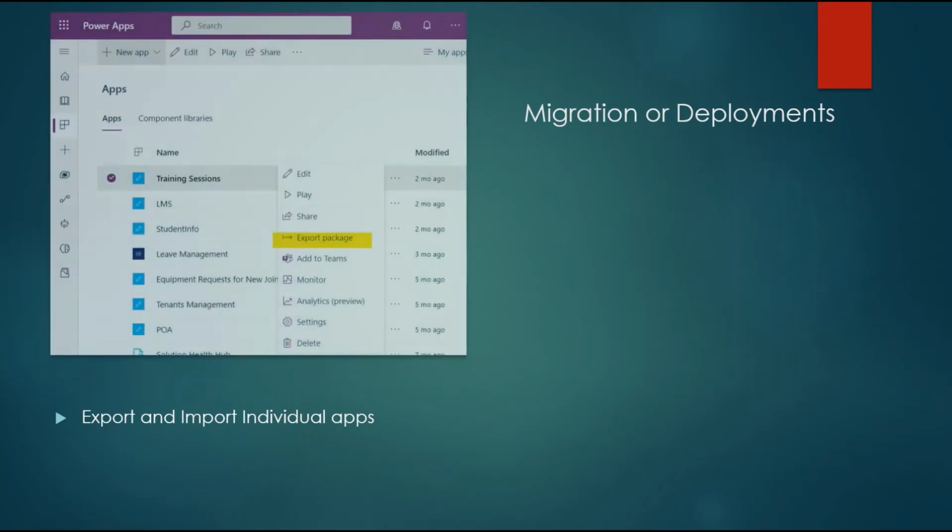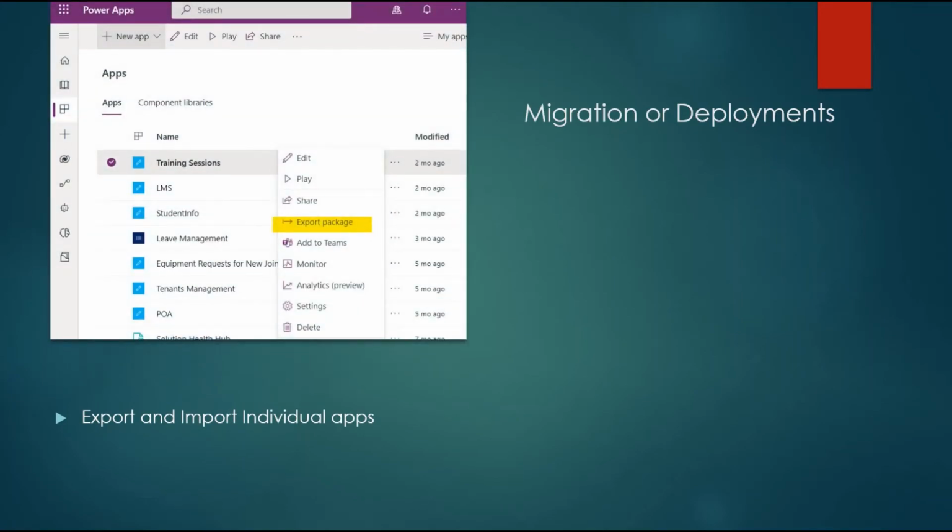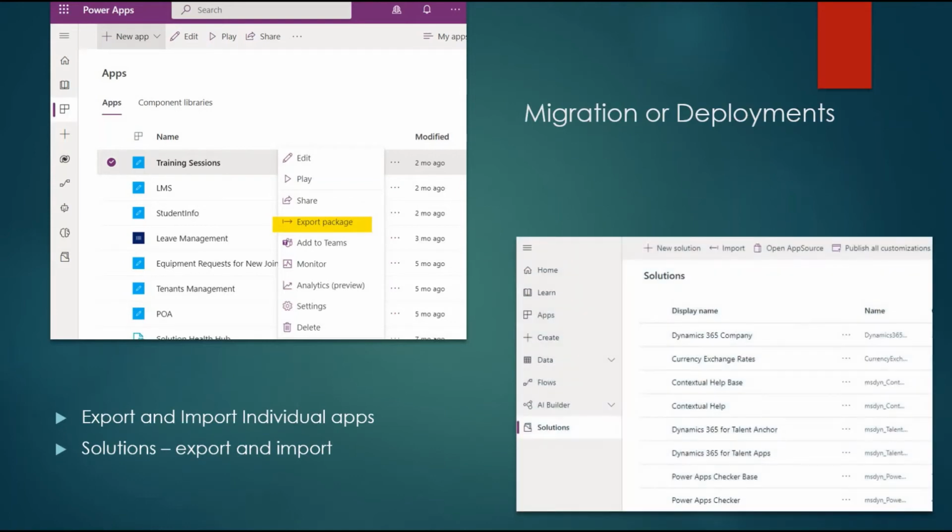Next, once your app is ready, you might want to migrate it from one tenant to another tenant or from one environment to another environment. So how are you going to do it? Yes, there are options available. You can export your app. As you can see on the screen, you just go to the Power Apps portal, select your app, and export it as a package. This is when you want to export an individual app.